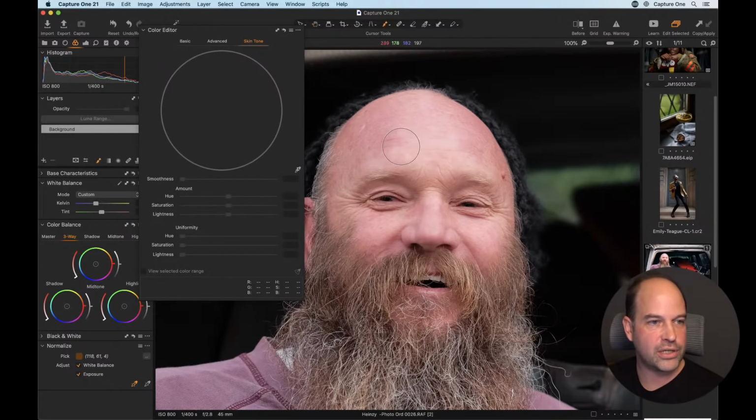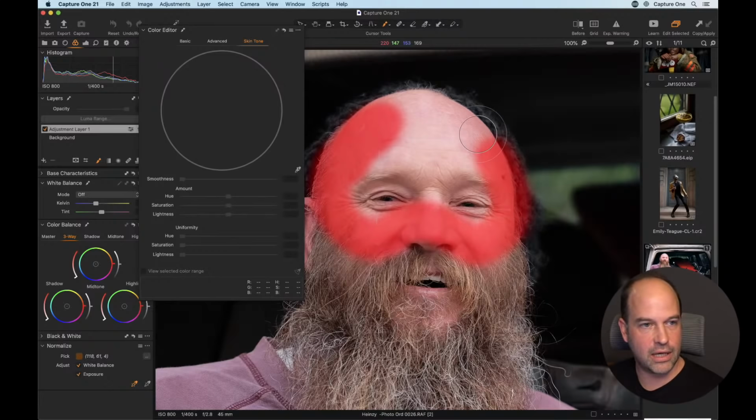So I'm going to grab a brush and we're just going to simply paint a mask on his skin tone areas like so. Again, don't have to be massively accurate. You could consider, if there's makeup that you don't want to affect, cut their eyes out.